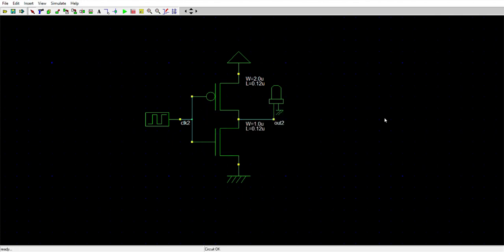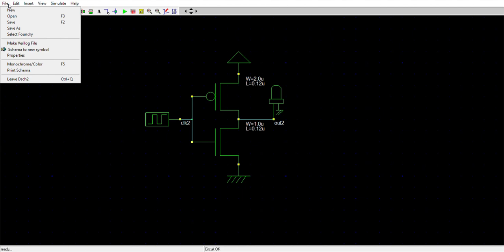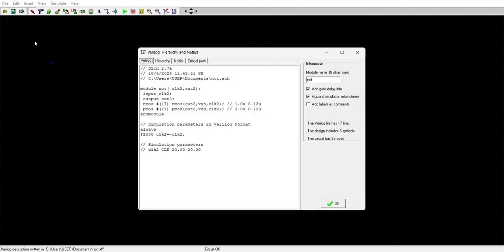You save the DSCH file in a known location and then you click make Verilog file. A text file will be created in your known location, in your safe directory.